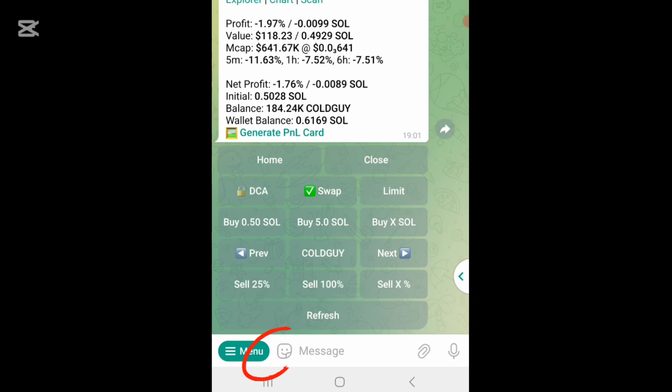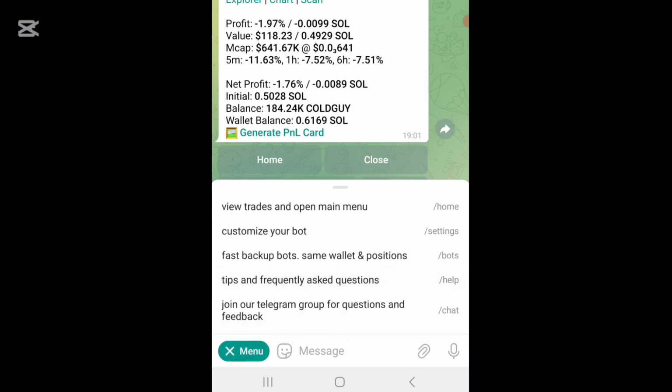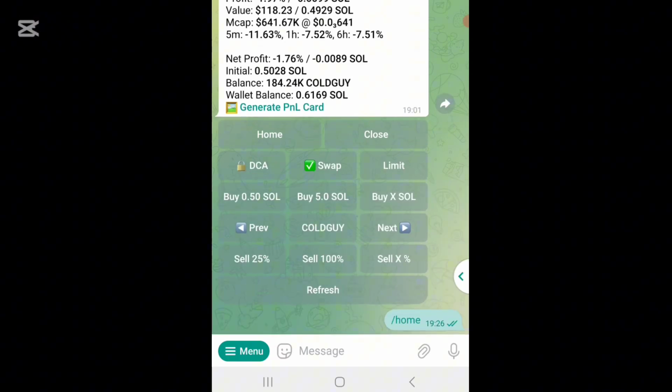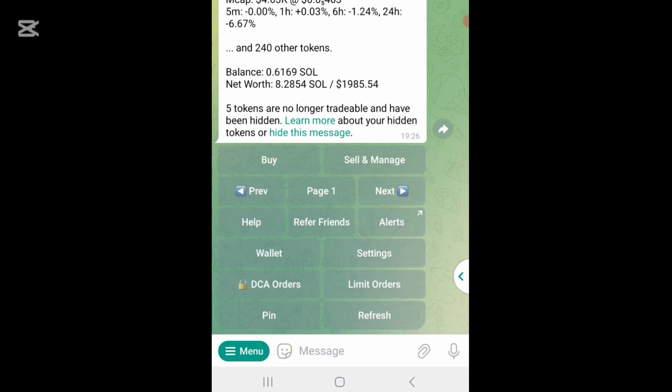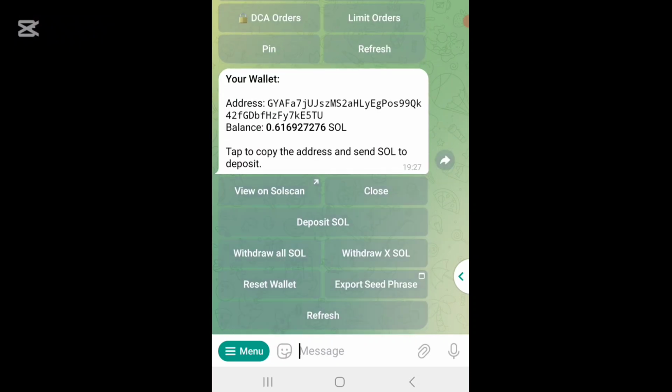is to touch the menu option. When you touch menu, you can see the features here. Touch home, view traits and open main menu. Just touch home and allow it to load. Yes, now that you've opened the menu option, all you need to do is this: touch wallet. You can see wallet. Then you can see withdraw.